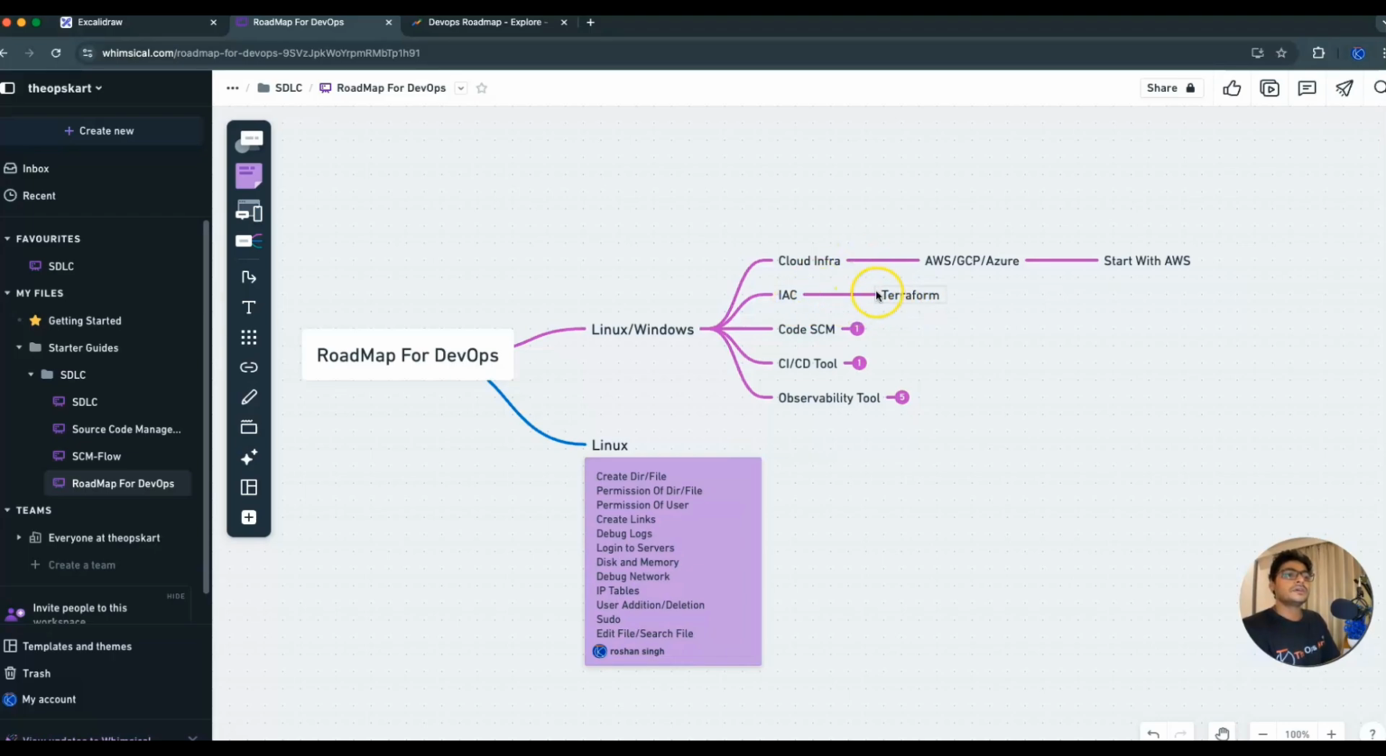Once you are done with the coding part, it's very simple and very small coding. You don't need to write much coding like Java, Go or something like that. It is very simple coding. It's just YAML files, you have to edit it.